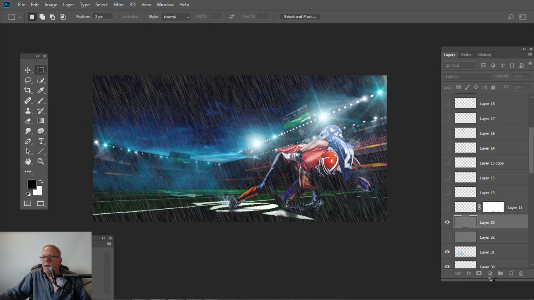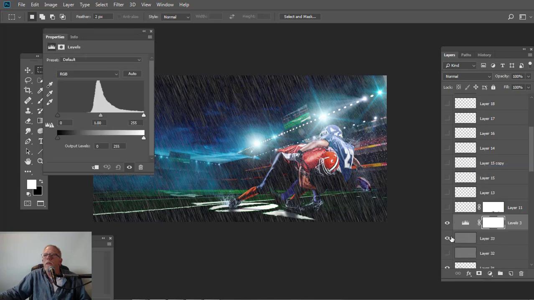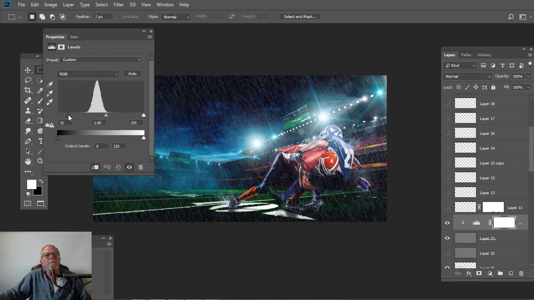And now I'm going to make a clipping mask for that. So I'm going to clip on the yin yang symbol down here. We're going to go to levels. I'm going to clip it to this. And now we're going to move our blacks up. About right in there.